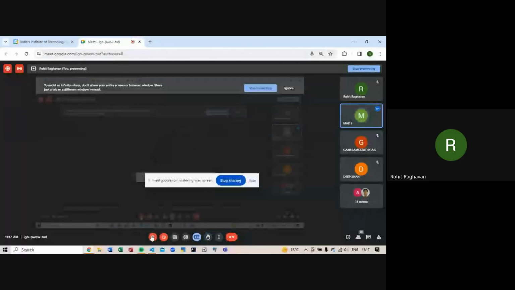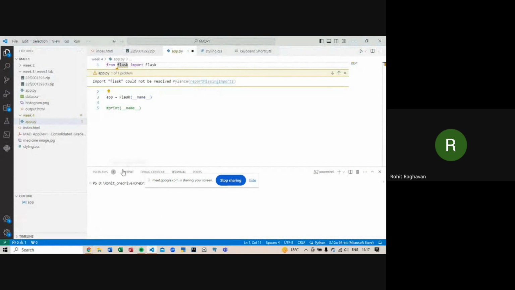Yeah, are you sharing the screen? I'm not able to see actually. Yeah, now it is coming up. Is it visible, sir? Yes, yes. I was just seeing this error message. How to fix it?